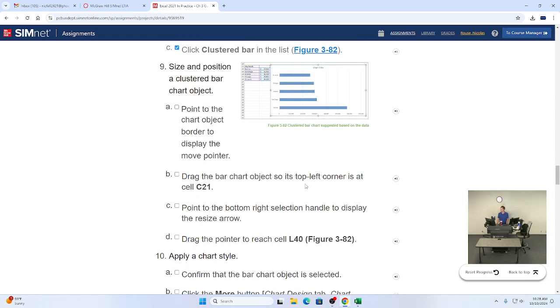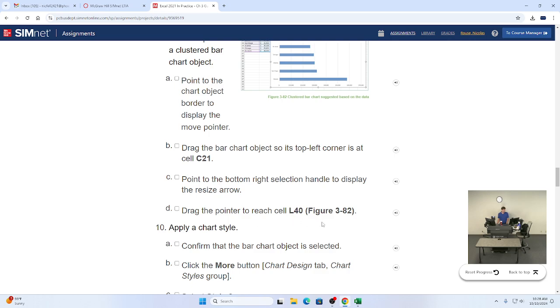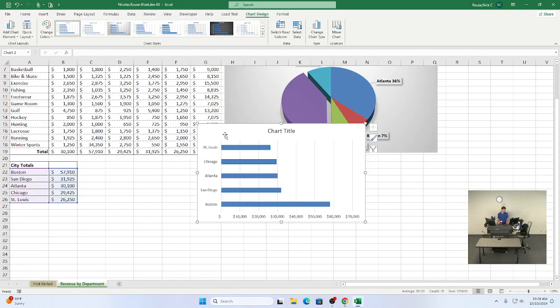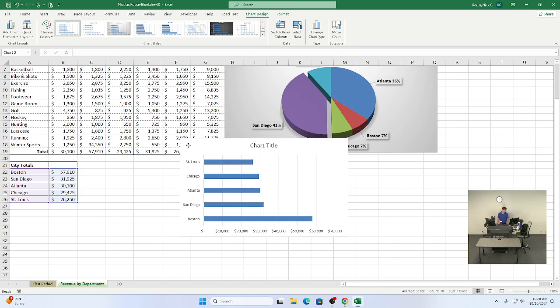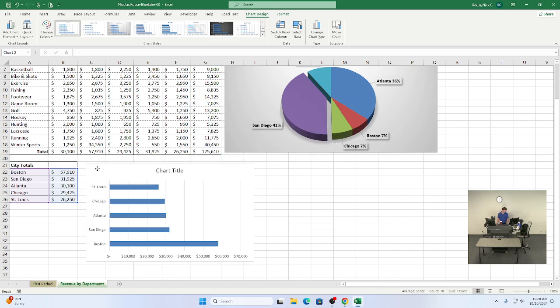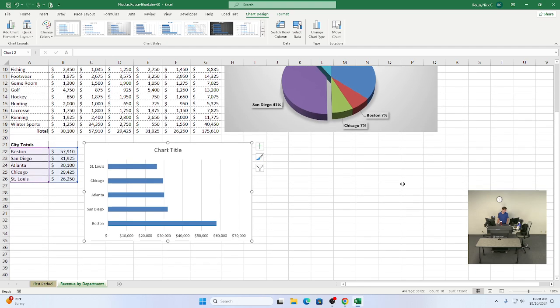The top left corner of the chart, cell C21, bottom right, L40. So let's first move the chart to where the top left corner is in C21. So again, please put your pointer somewhere here where it says chart area and just hold down your left mouse button and drag it over here. So the upper left corner is in C21. Bottom right goes to what row or what cell?